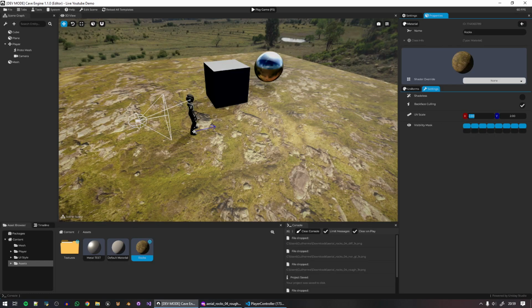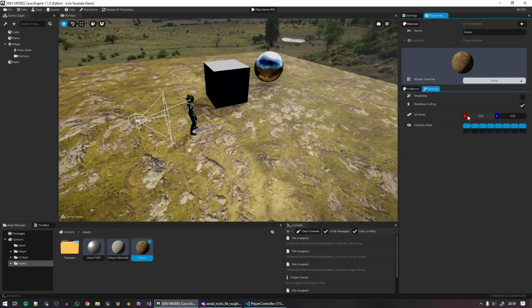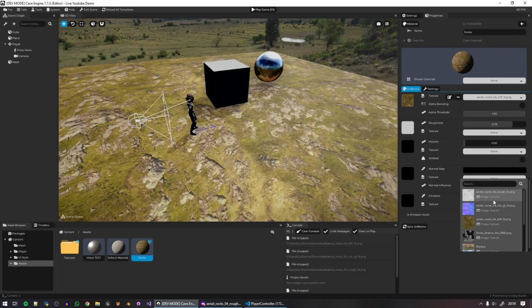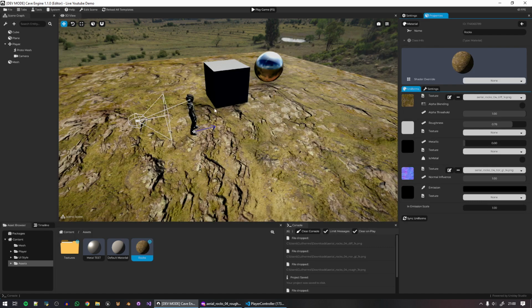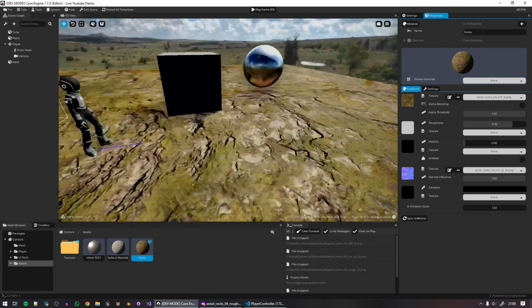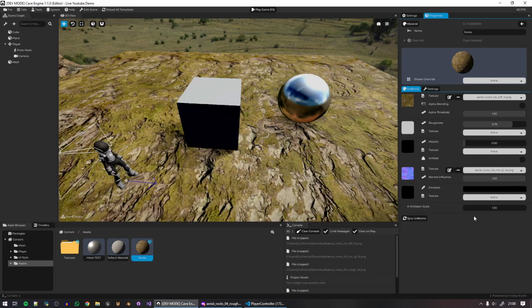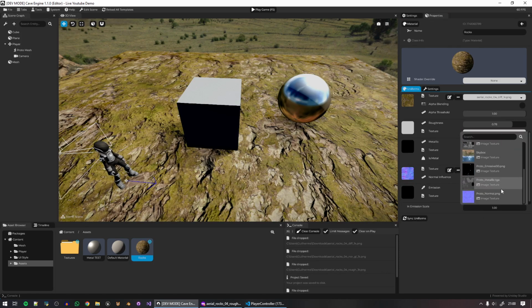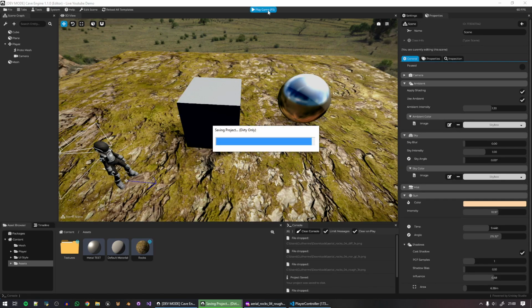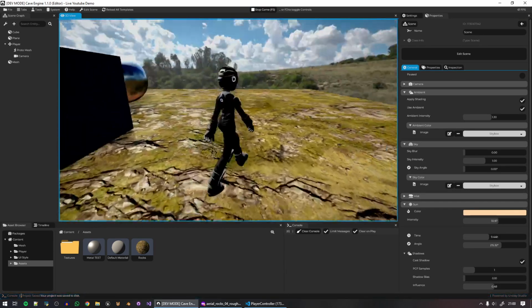I'll put 2.5. Okay, and then I'll go ahead here in the normal map and I'll get the rock normal map. It is already looking better, way better actually. And I will do the same thing with the roughness. Then I can adjust the metallic as I want. Well, now we have a ground.